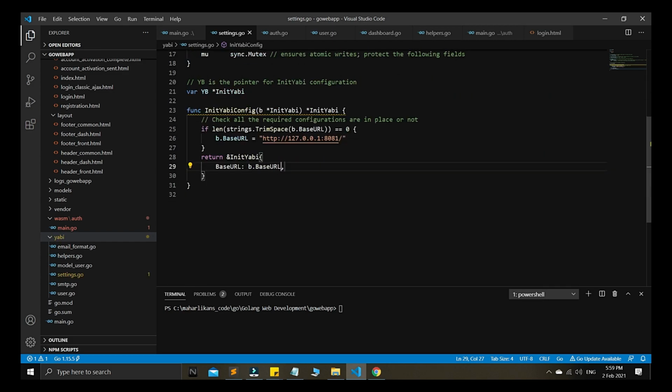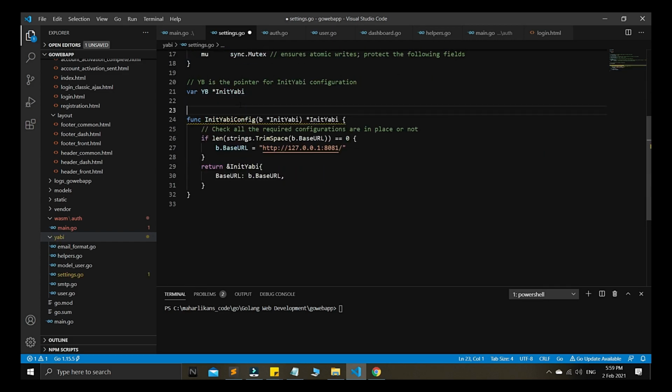Okay, it's good enough. Again, our favorite notes: initialize, always do the notes, guys. Necessary Yabi configuration and its default values.